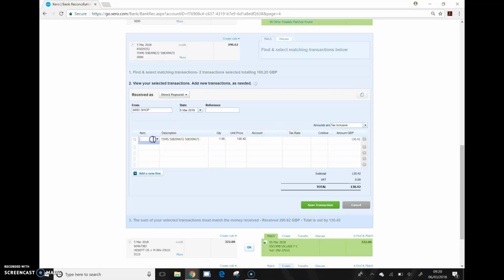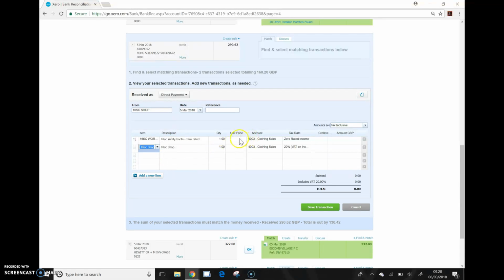and then we simply fill out the details down here. So again, we've got these two items, a bit like cash sales, where MISC workwear is Xero rated sales. We've got miscellaneous shop, so you could have them both. And then all I need you to do is put in the amounts. So we could say £100 for that. Remember that's always changed to tax inclusive, and £30.42 for that.